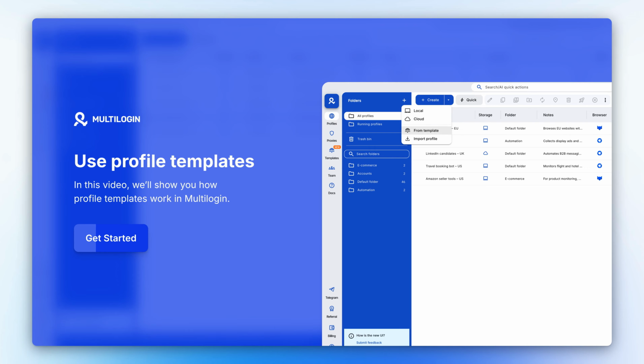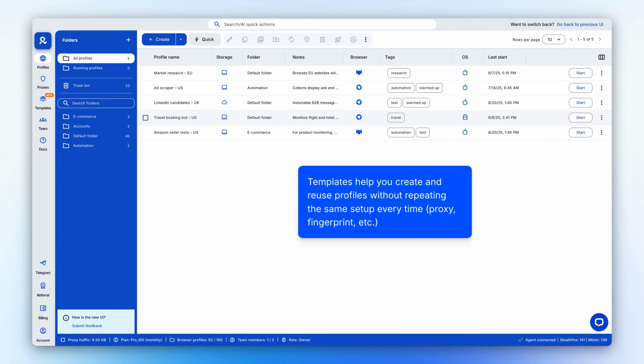Let's talk about the Profile Template Manager in Multilogin, a feature that's going to save you tons of time. It lets you create profiles and reuse them without having to set everything up again and again, like proxies, cookies, storage, or fingerprint settings. Let me show you how to use this feature.